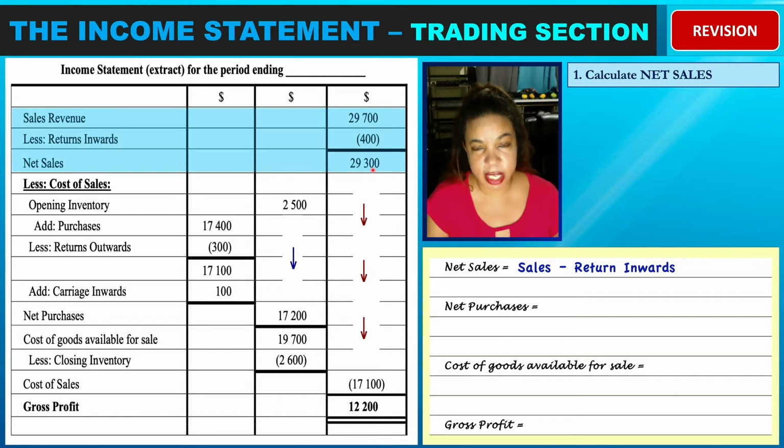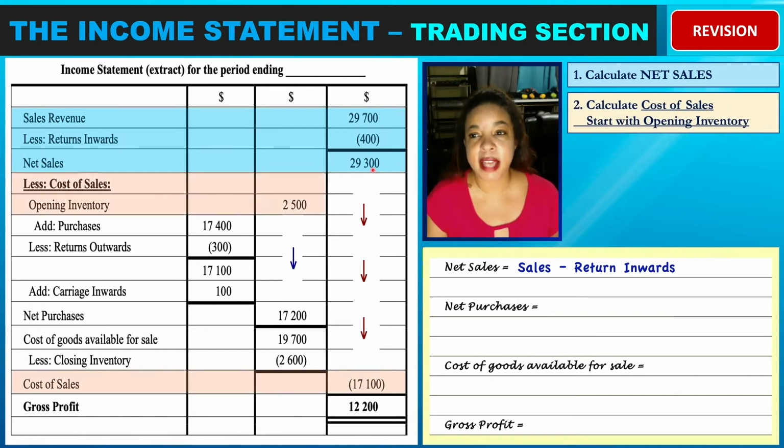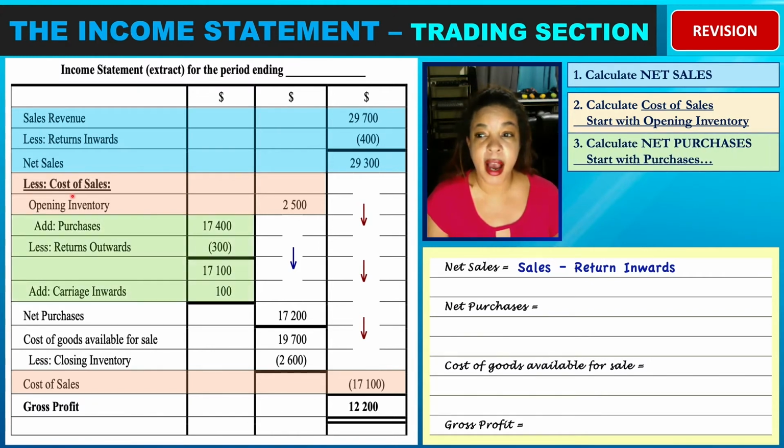That will give you your net sales. Then the next section will be less cost of sales, where you start with your opening inventory, which is the one in the trial balance. And then you will add your purchases, but you may have to do some adjustments to get a net purchase.